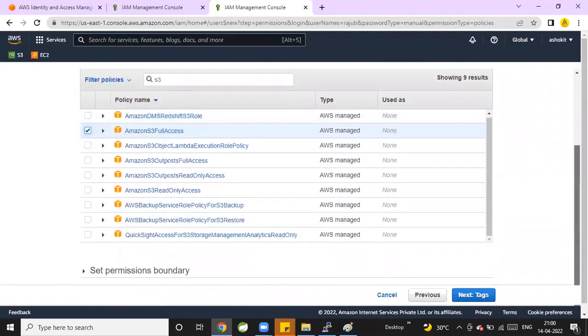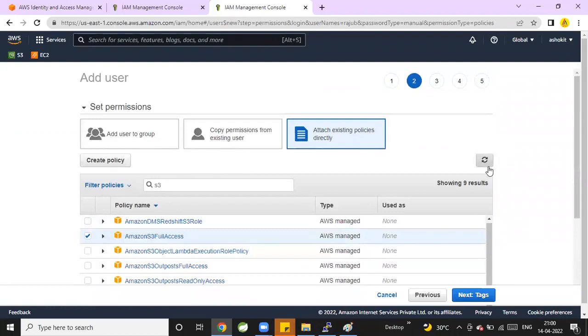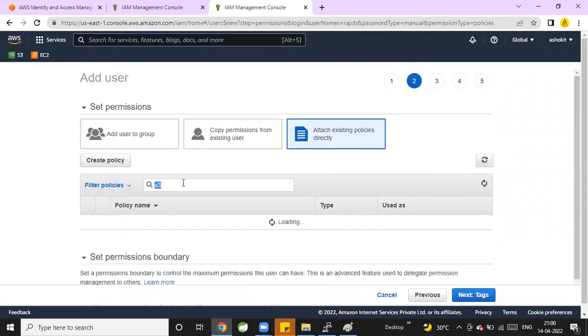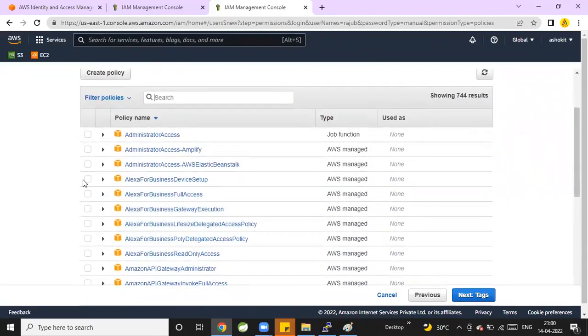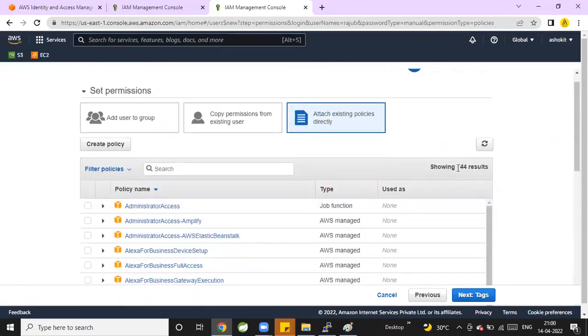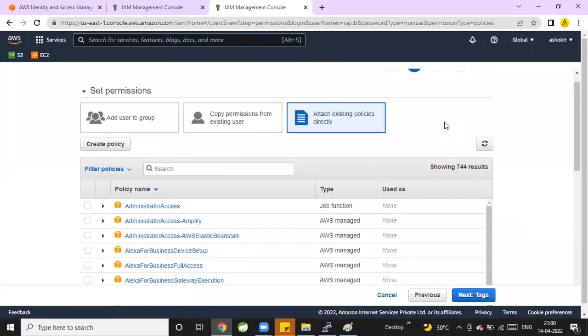Now tell me how many policies I am attaching for Raju. Two policies I am attaching for Raju. One is S3, another one is EC2. I'm giving two permissions for Raju. So in total there are 754 policies available. Now, if you want to go with groups, you can create a group and add the permissions to a particular group. You can copy the permissions from one user account to another user account, or directly you can attach the policies to the user.